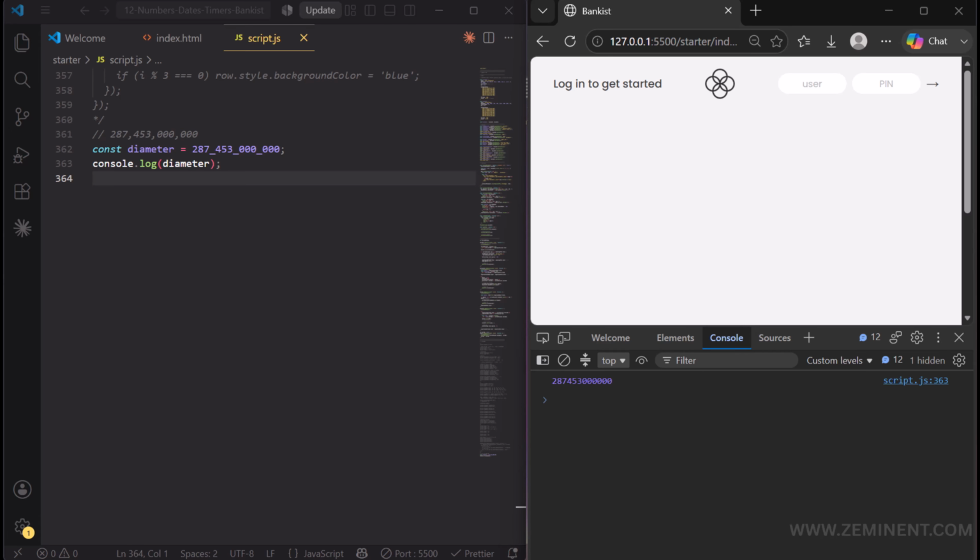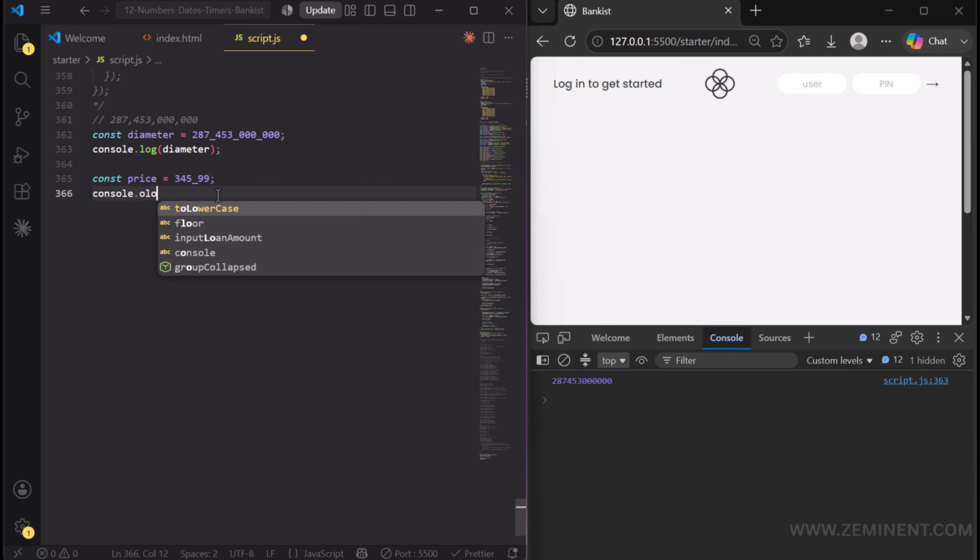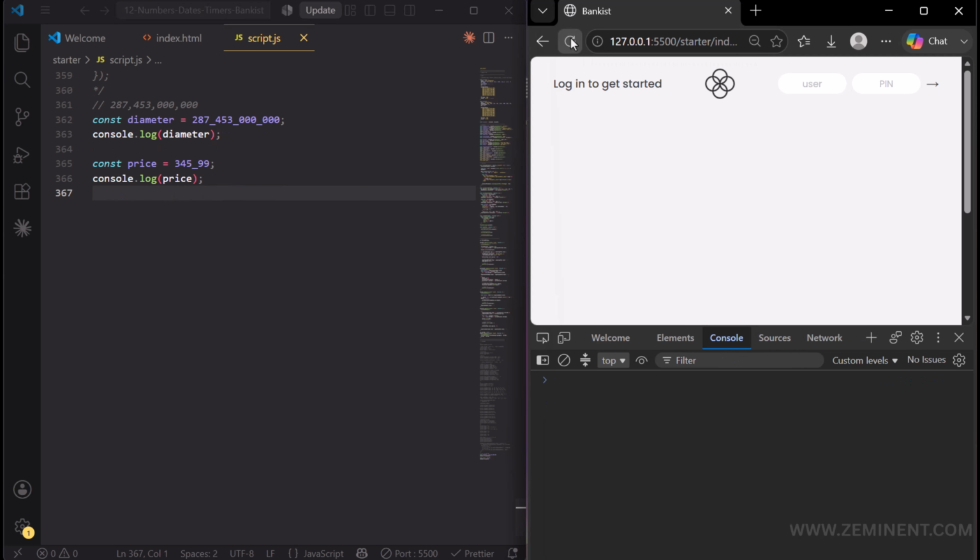Let's do another example. Let's write here const price equal 345_99, like that. And then log this to the console, price. Now let's see the result. See here the price is 34599, but we see that these underscores are ignored.